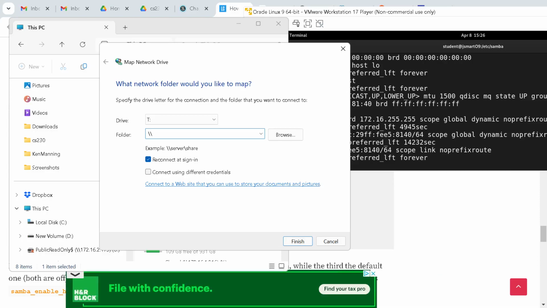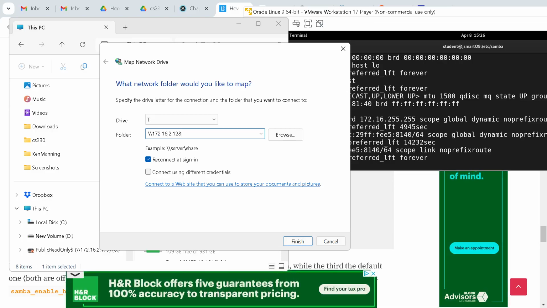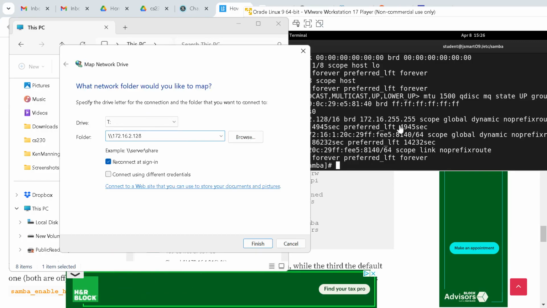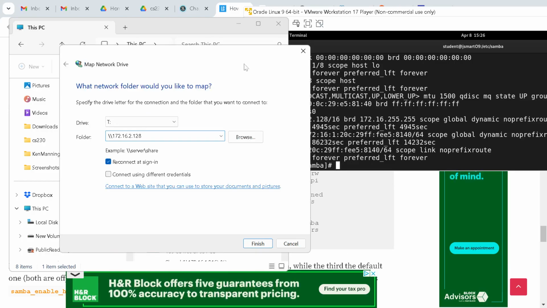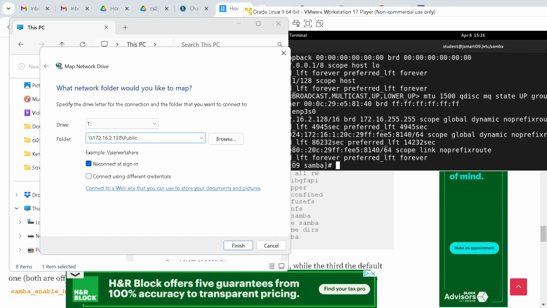The IP address, 172.16.2.128 for mine. Now you may have a different address for yours. Making sure that's my address. Yeah, 2.128. And then backslash the name of the share, which I gave public. It's the name of the share.